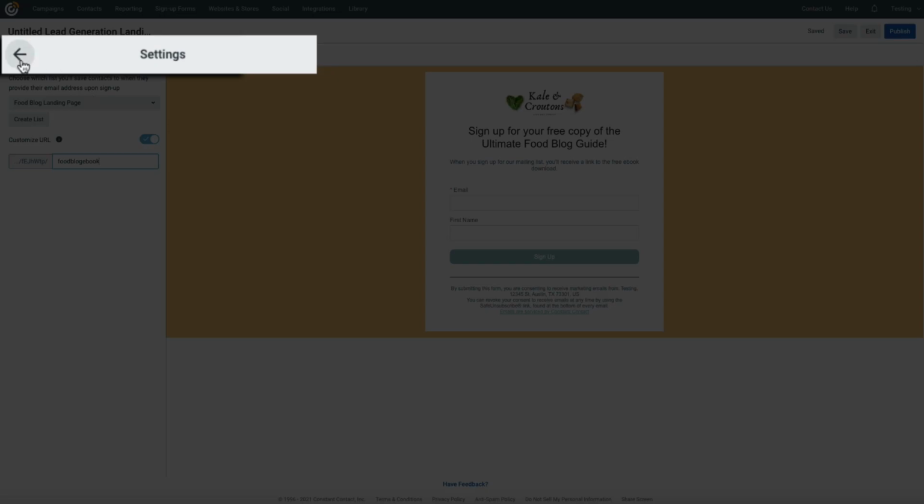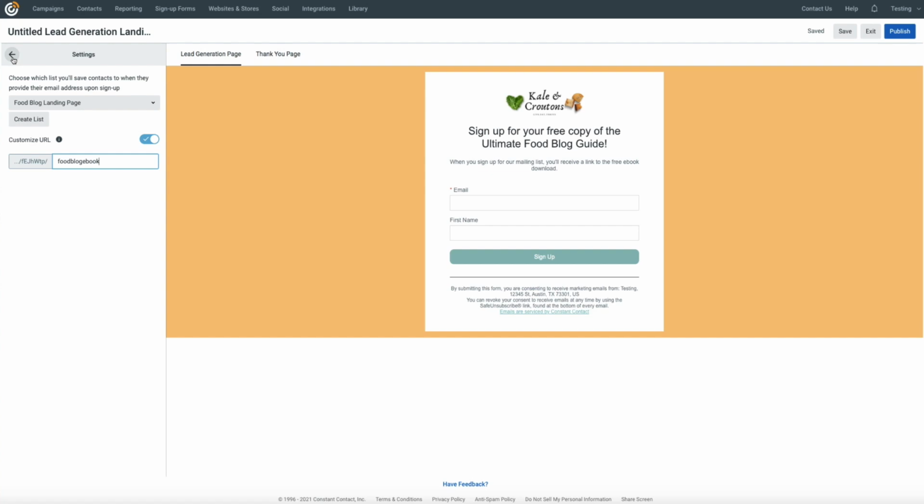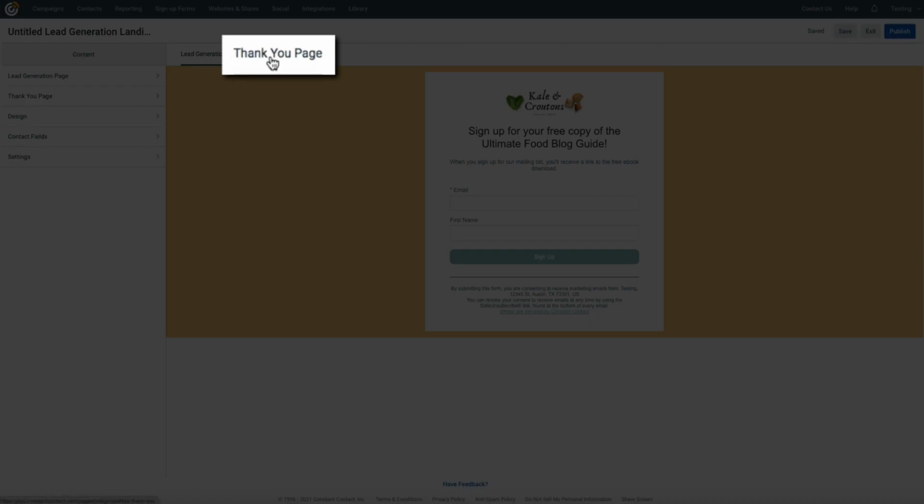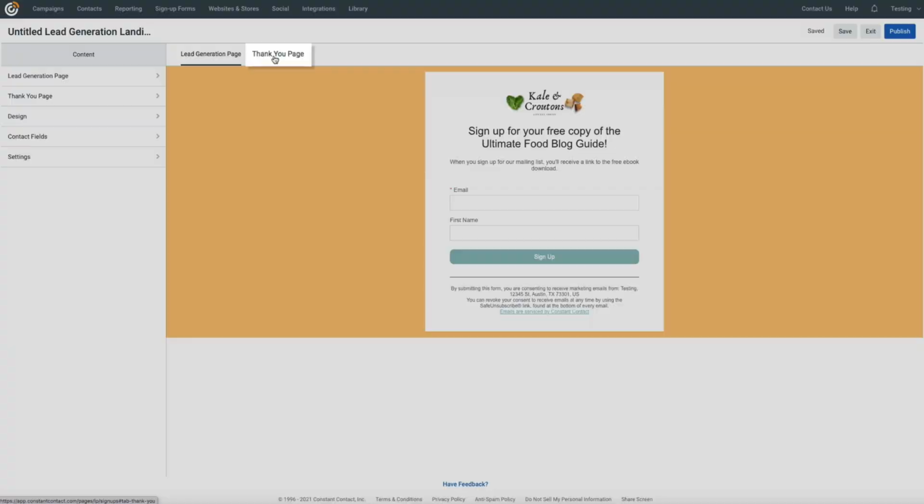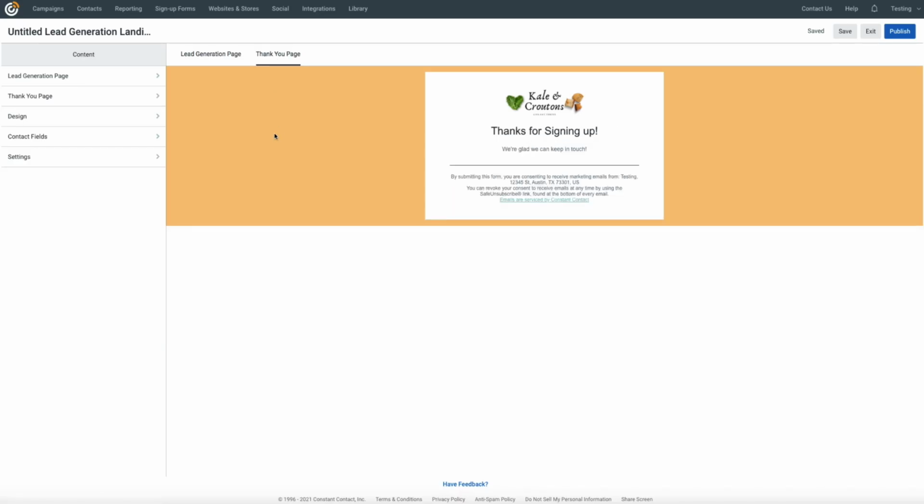So click the Settings tab to go back. Then if you click the Thank You page tab within the builder, you'll see that a lot of the design edits we made to the landing page transfer over to the Thank You page. This is super convenient and helps you stay consistent throughout the campaign. Okay, so if you recall, this particular campaign is aimed at food bloggers who want to access my free ebook. So the way I'm facilitating this is through the thank you page.